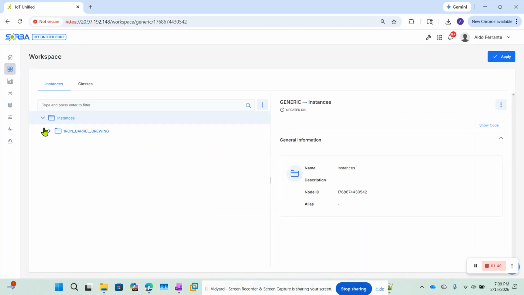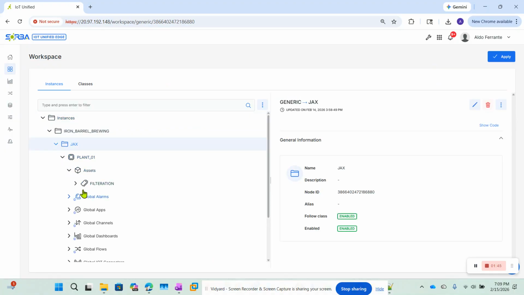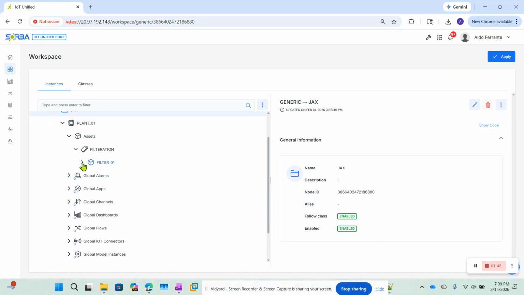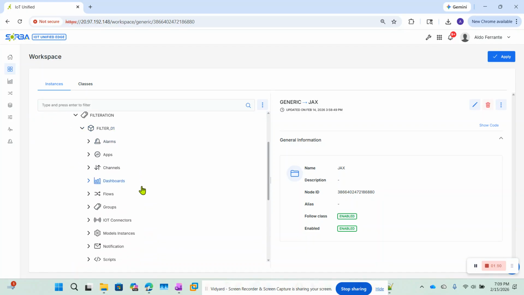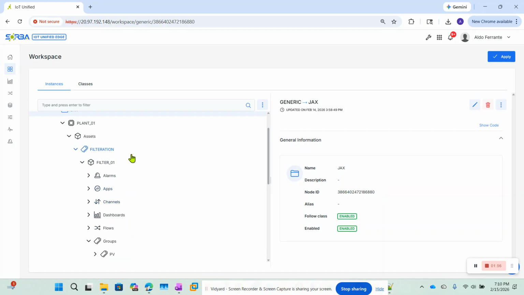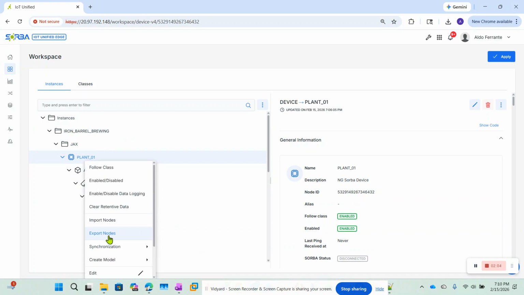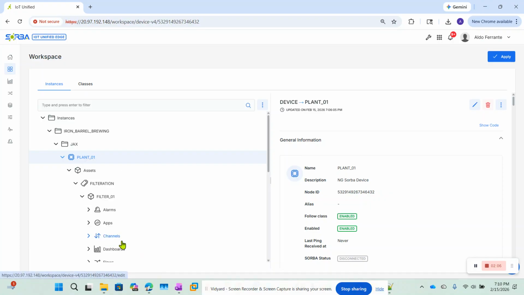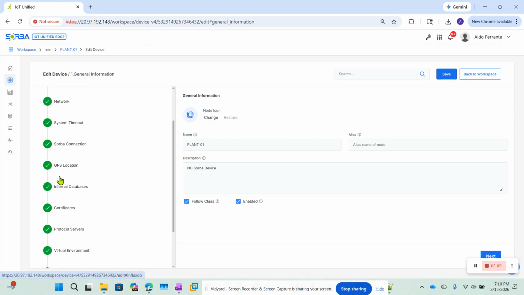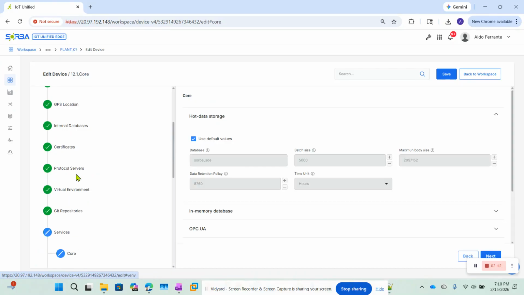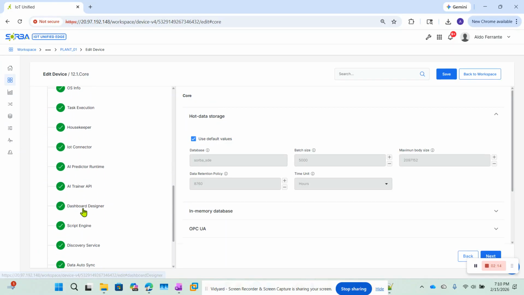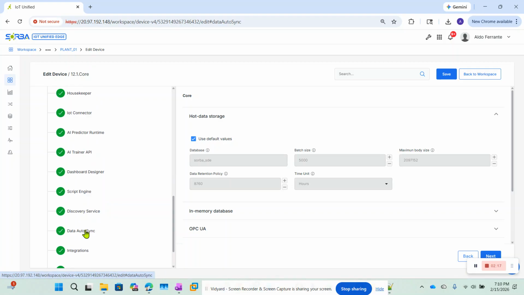Excellent. Now let's go back to our workspace, and we're going to publish this one to the MQTT broker and start to create our unified namespace. The way that is done is we use our data auto sync. This is a powerful service that replicates the entire hierarchy to the unified namespace. Let's click on device, edit, and scroll down, select the node services, and underneath services, there's another node called the data auto sync.